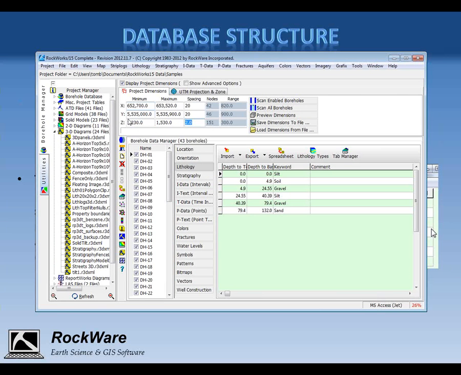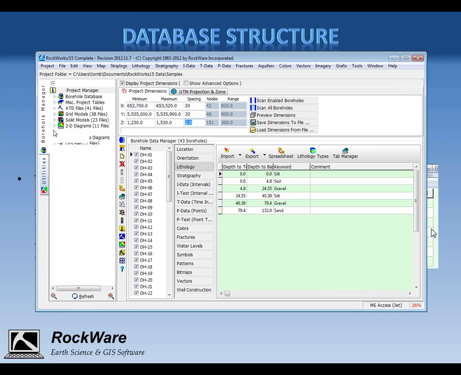When you start up RockWorks, you'll get a typical view as the one shown. The Borehole Manager tab is over here on the left. This is where we manage our boreholes. Here's our project folder where our database and most of our files will be kept. We recommend keeping them pretty much together. Here are our project dimensions with spacing. We'll be talking about that a little bit more.